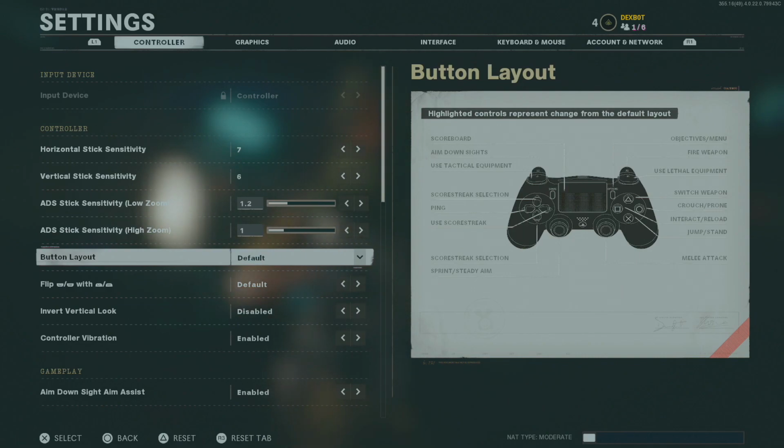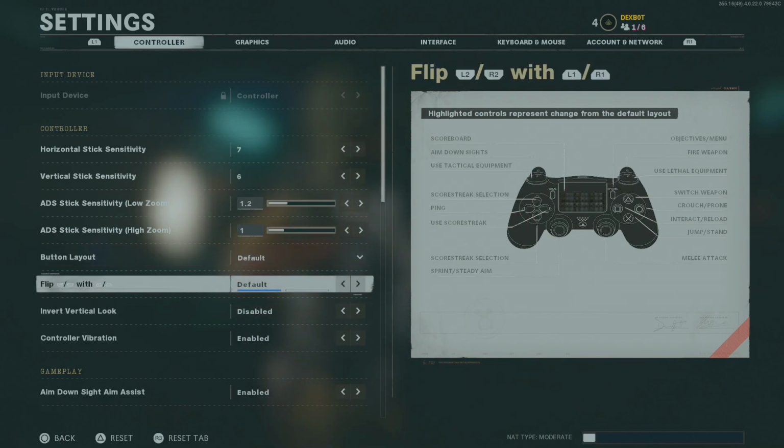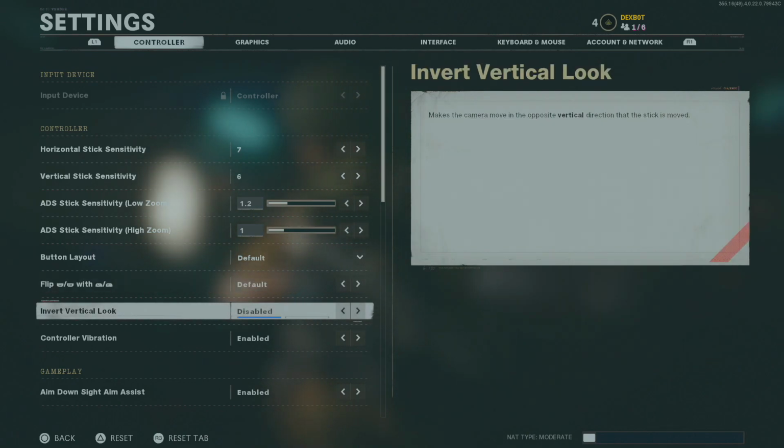For the button layout, I do play on default, like I previously mentioned. I do not flip my L1 and L2 and R1 and R2 buttons. I leave them on default. I do not invert my vertical look. Do any of you play with your controllers inverted for your looking, like where you look around with the joystick?